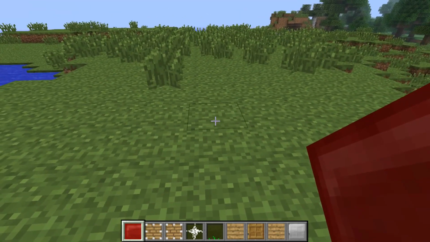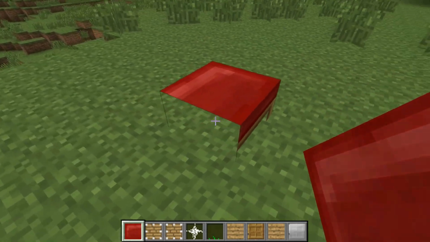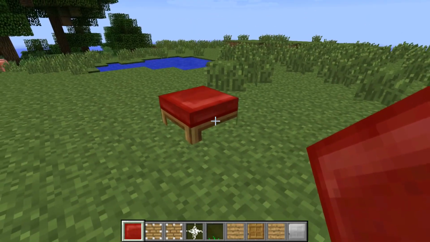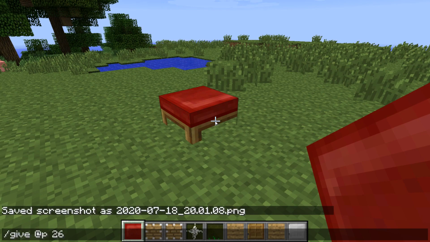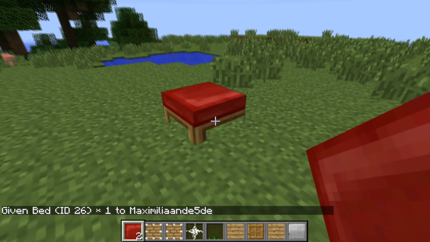So first of all, we have the bed. It's just the bottom side of the bed, as you can see. And you could get this with the give command like this, with 26. I'll just name the numbers for the upcoming blocks, and then you can know how to get them in the previous versions of Minecraft. So 26 would give you the bed.